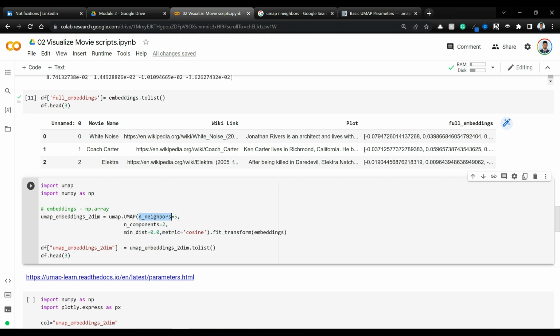So this parameter n_neighbors controls the local neighborhood that you want to consider, how many points need to be included in the graph construction, etc. And n_components is simply how many dimensions you want to reduce it to. For example, here we are reducing it to 2 dimensions, and if you want to visualize in 3D, you just need to keep 3 here.